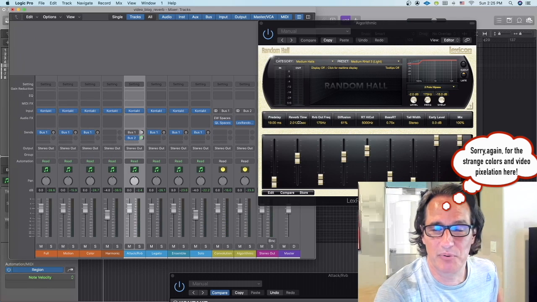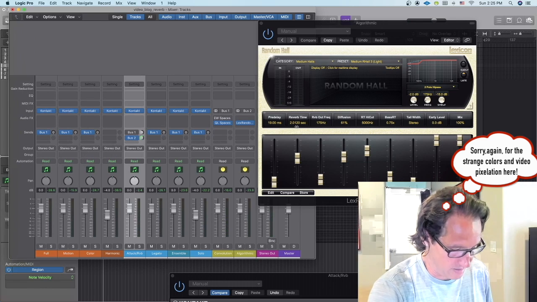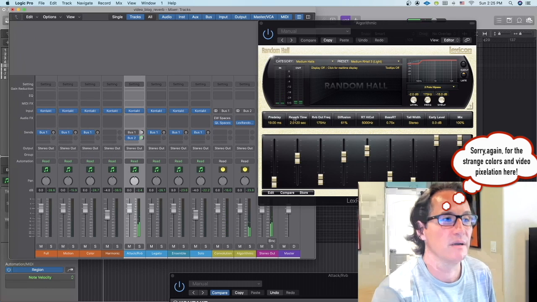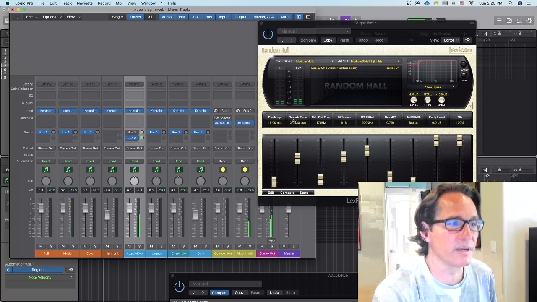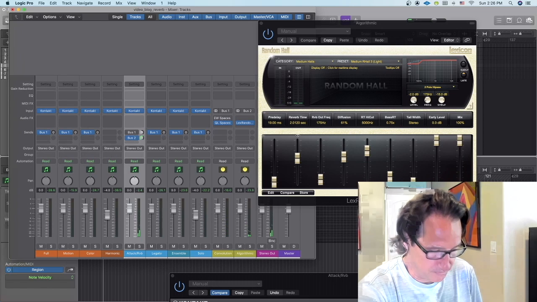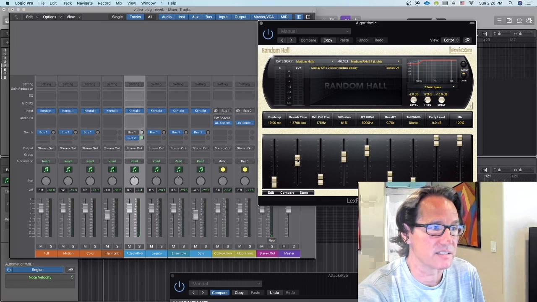The next one I'm talking about is reverb time. This is probably the most obvious. That is the amount of seconds the reverb lasts. So when I hit it, this is set to, 2 seconds? Hopefully I'm reading that right. That just means it lasts for about 2 seconds. And of course you can crank this up.